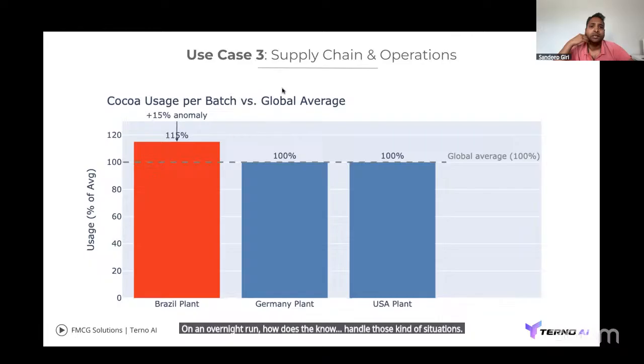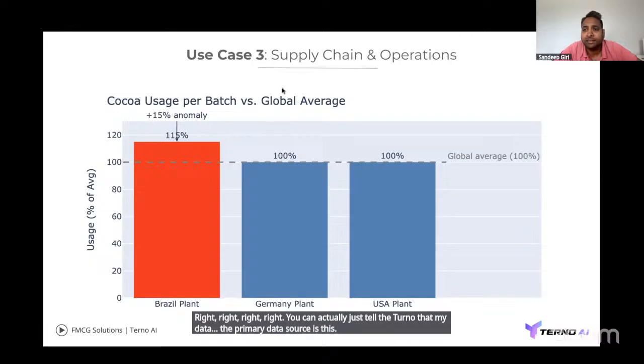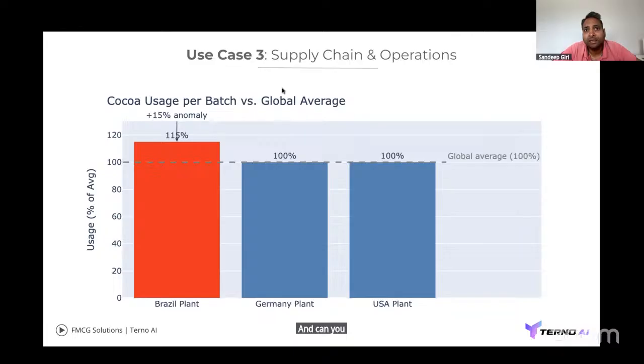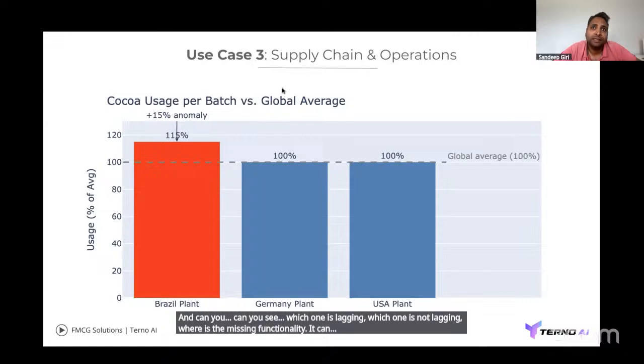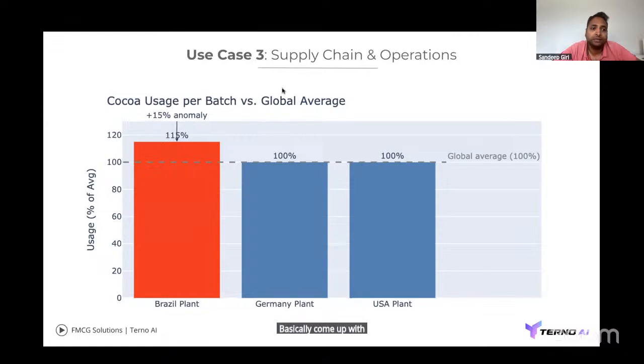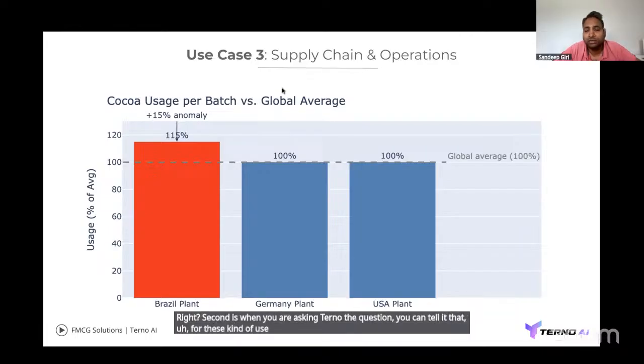You can actually just tell Terno that my primary data source is this, my secondary data source is this, and third is this. And can you see which one is lagging, which one is not lagging, where is the missing functionality? It can basically come up with a strategy to fix that problem. That'll be the first one. Second is, when you are asking Terno the question, you can tell it that for these kinds of use cases, use this particular data source.